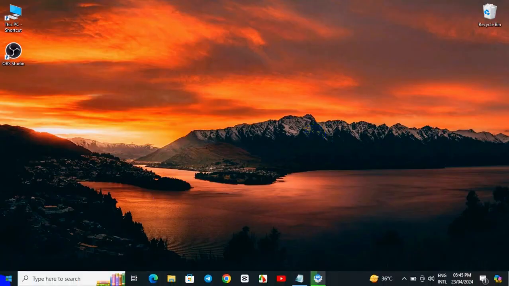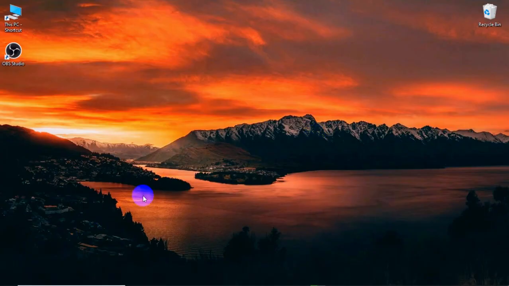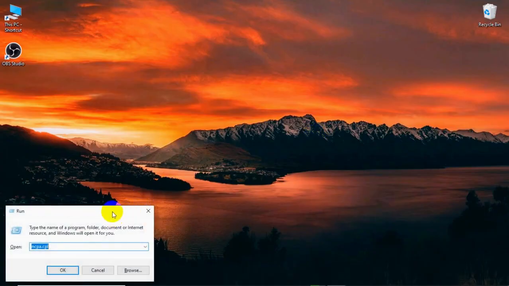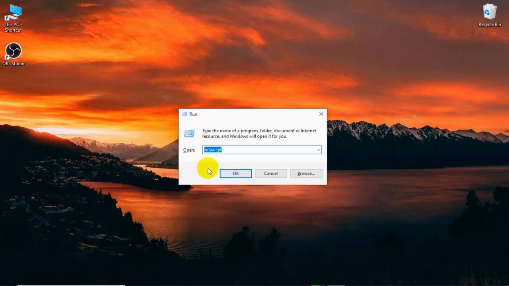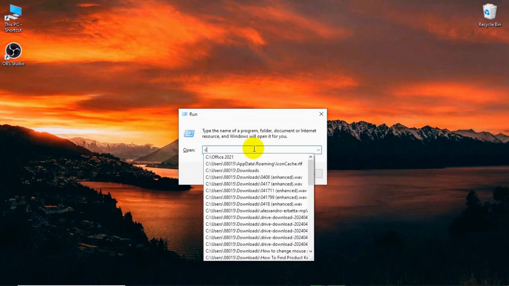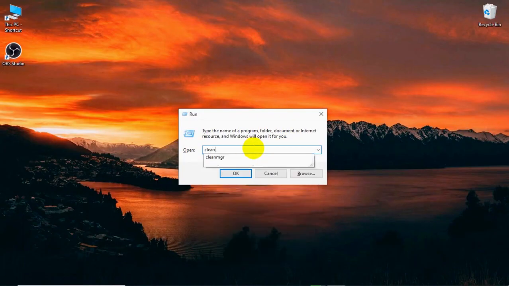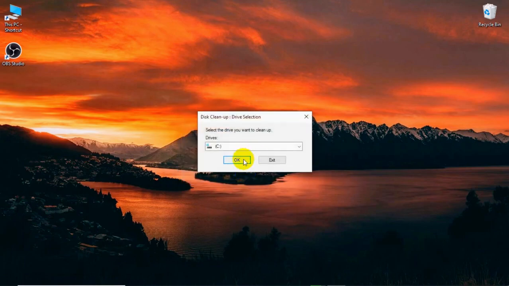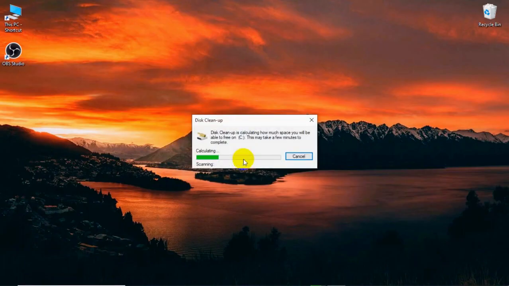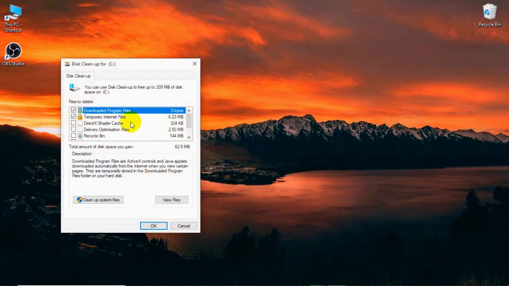First we have to go to the Start options, or you can press Windows plus R, and this is how you can open the Run program. Here you have to type cleanmgr and press OK on the C drive, and it calculates how many files or how much cache we need to delete.